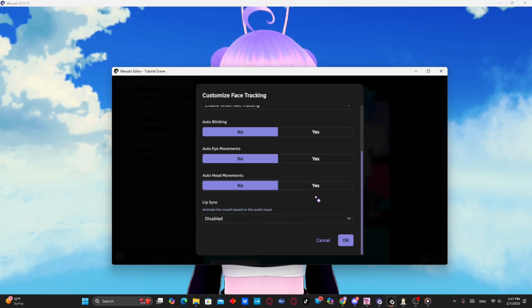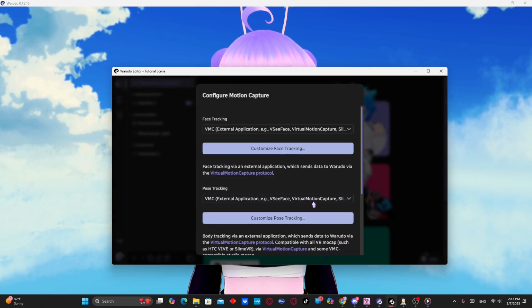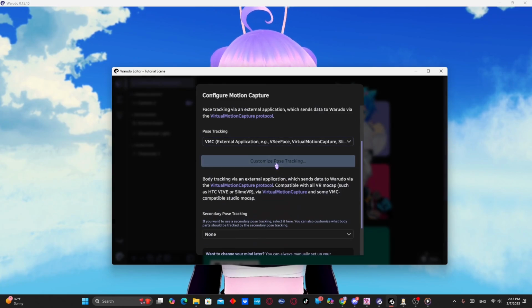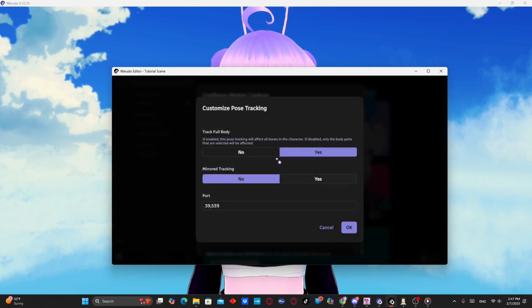Also, I'm going to select no. You could select it if you want it to be based on audio, but I personally don't like that. So we're just going to select okay. I'm just going to make sure customize pose tracking, track full body, we want this on yes.